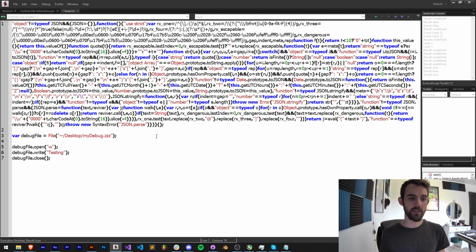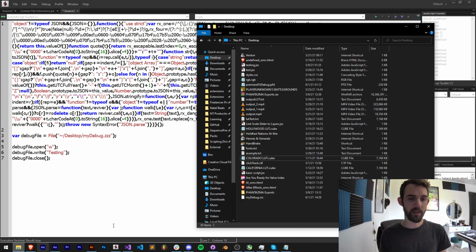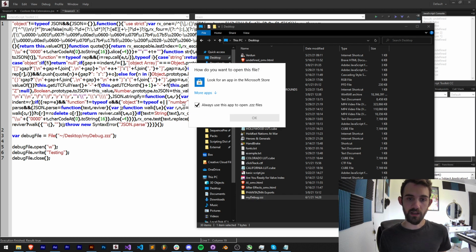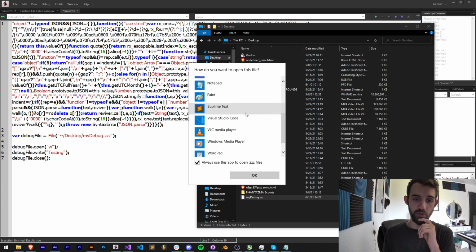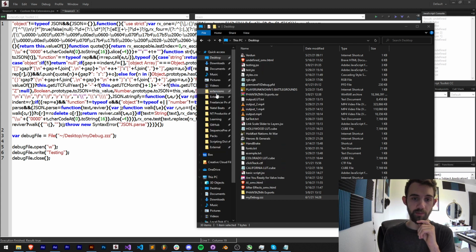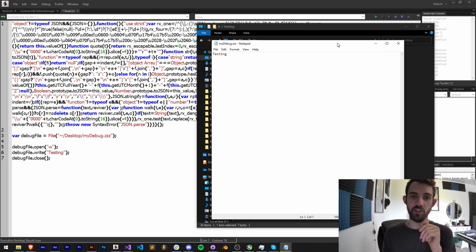If I was to run this now, once it's complete, if I go to my desktop, now we have my debug.zzz. Now my computer's not going to understand what to open this with, so I'm going to choose Notepad or some kind of text editor. And as you can see, we now have testing inside of this file.